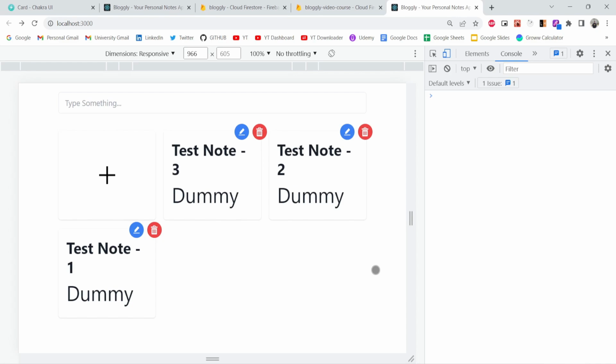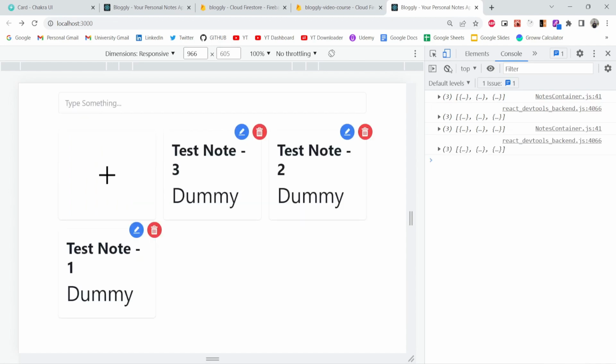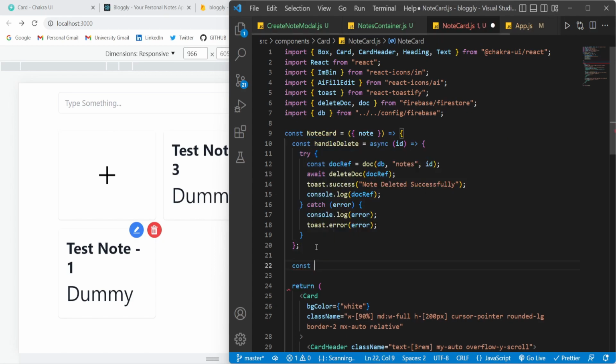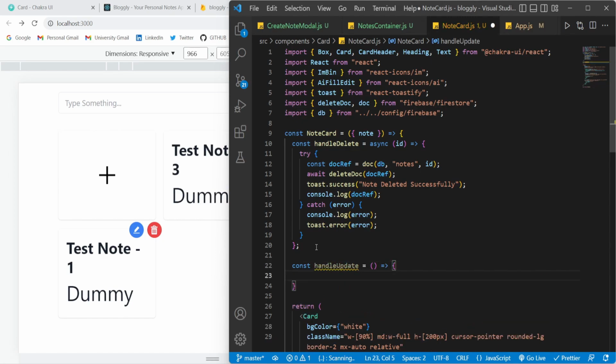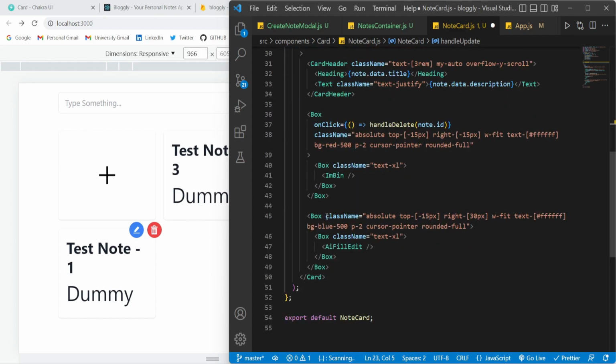Now let us see how we can add the update functionality. Now see, in the update functionality, what I need to do is I need to open this exact same modal. Okay, now how we will do this, let us see. First of all, in this let us create one function which is handleUpdate. Okay, now what we need to do in this is, let us pass this as a reference to this box.